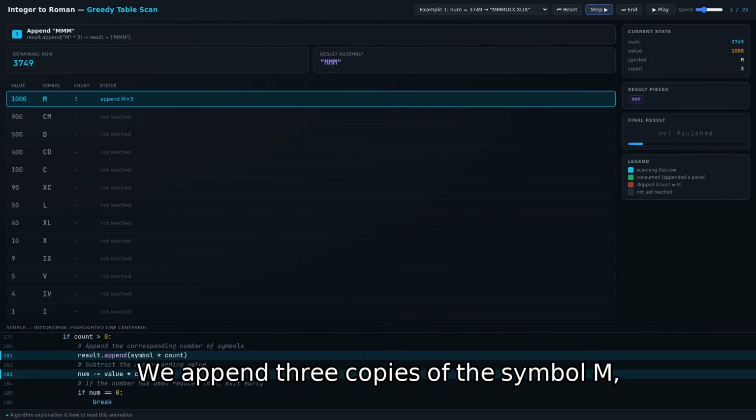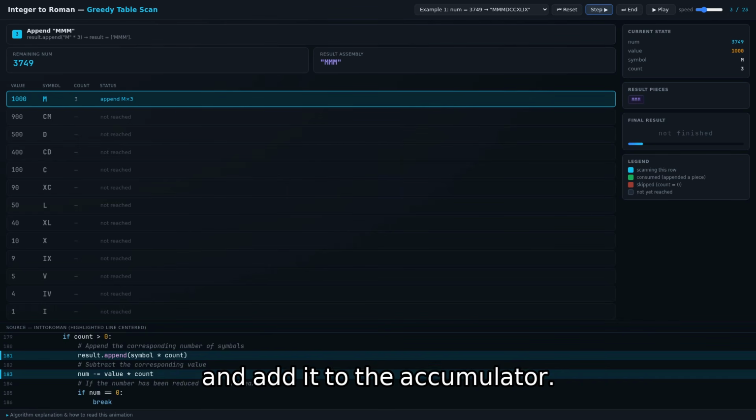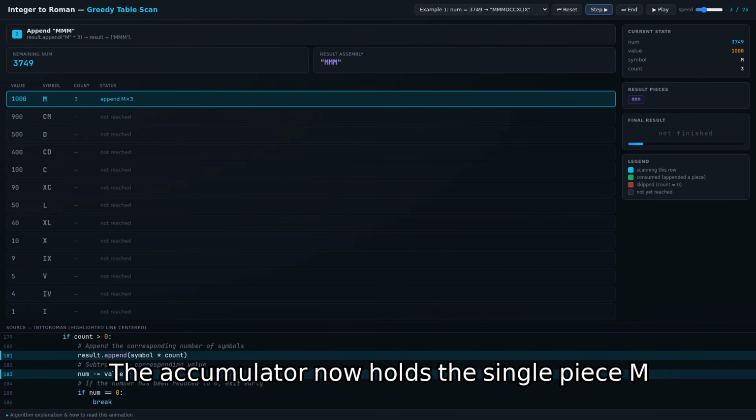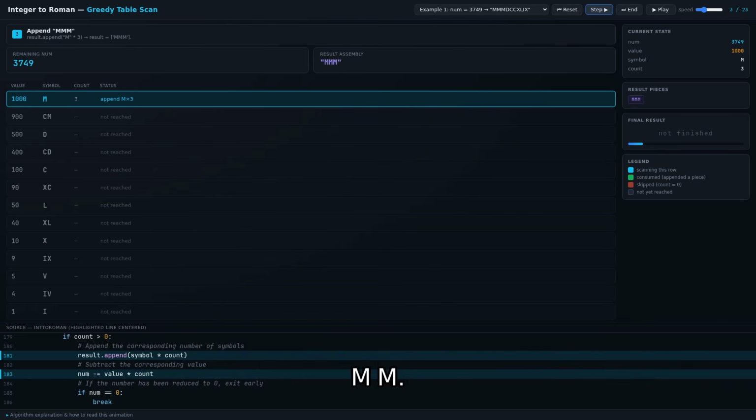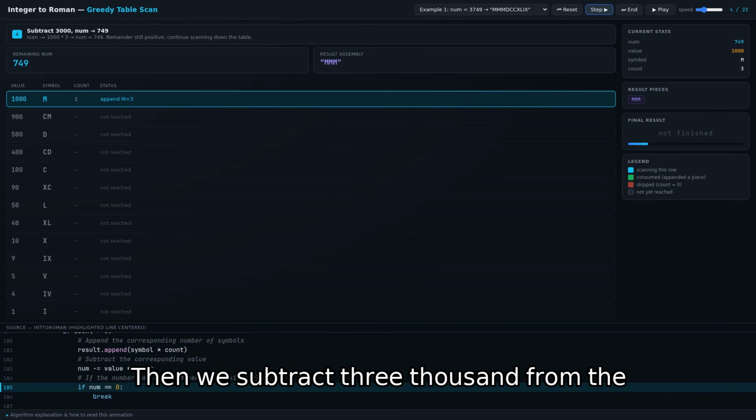We append 3 copies of the symbol M, giving the piece MMM, and add it to the accumulator. The accumulator now holds the single piece MMM. Then we subtract 3,000 from the number.